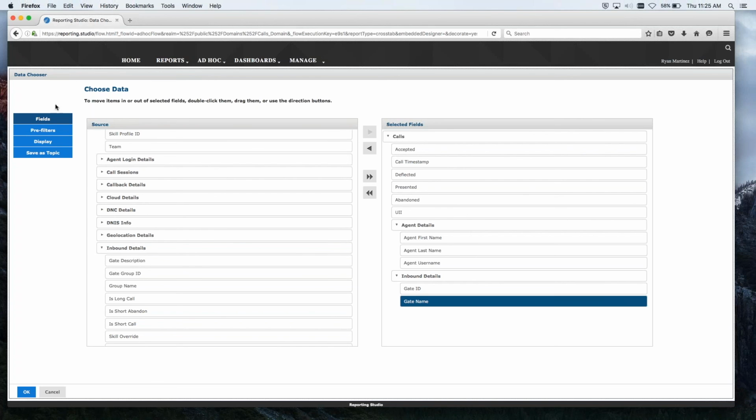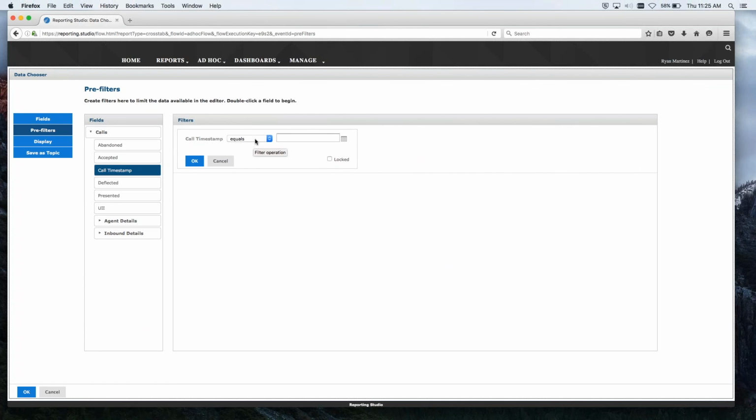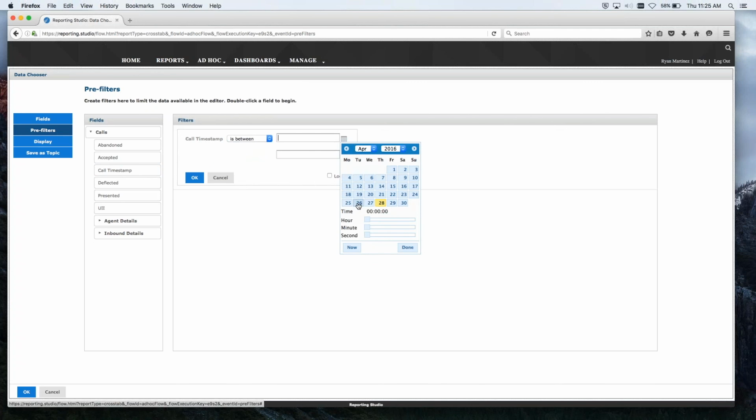Now on the left-hand side, you have a number of different options. In the field section, where we're currently at, we're choosing the data points we want to use to build this report. Now I always recommend setting up a pre-filter, specifically looking at the call timestamp. The default of the system in Reporting Studio is to pull data from the beginning of time when your account was established with us. We have some clients that have been around for quite some time, and if they were to try to pull a report without first setting a call timestamp, it may attempt to pull data back until 2010, 2011 sometimes.